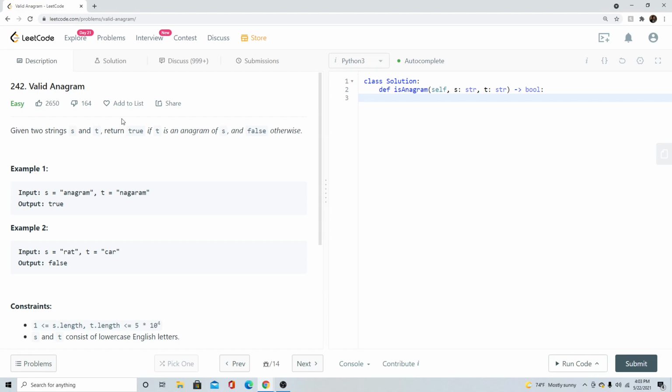Today we're going to be doing one of my favorite questions. This is LeetCode 242, and this is Valid Anagram. Given two strings s and t, we're going to return true if t is an anagram of s and false otherwise. So what is an anagram, you're asking?